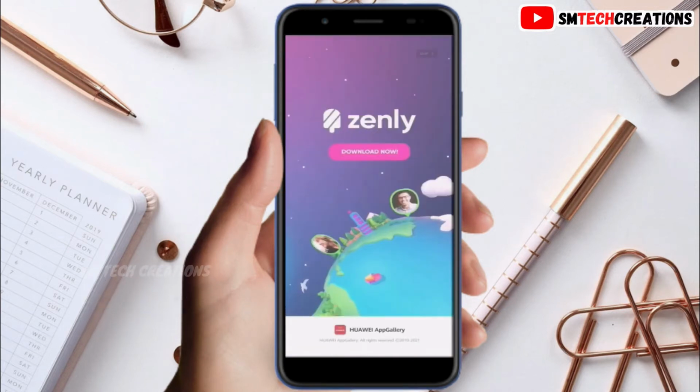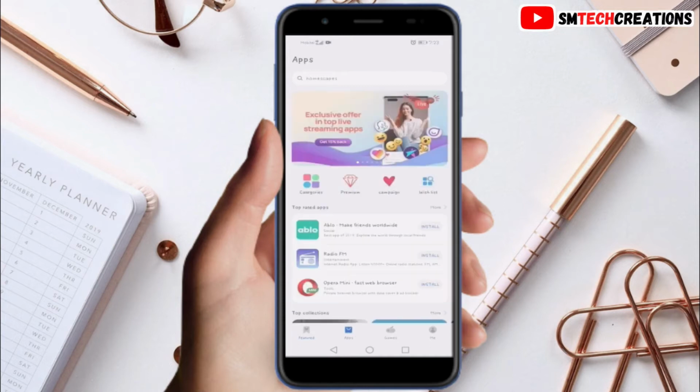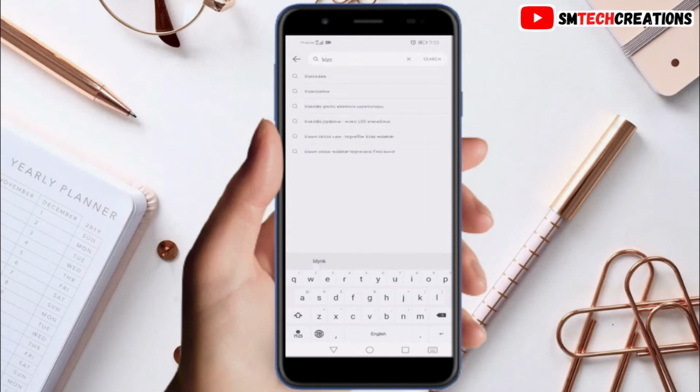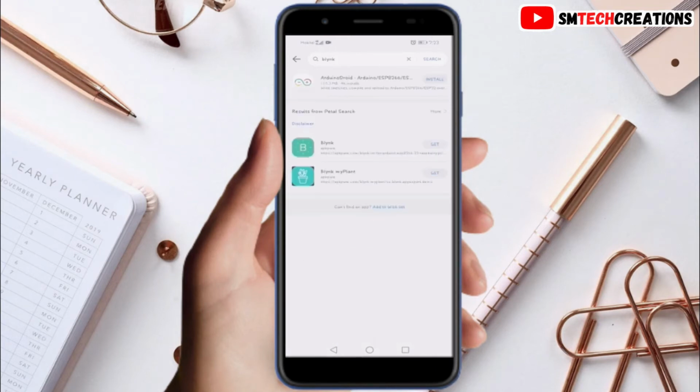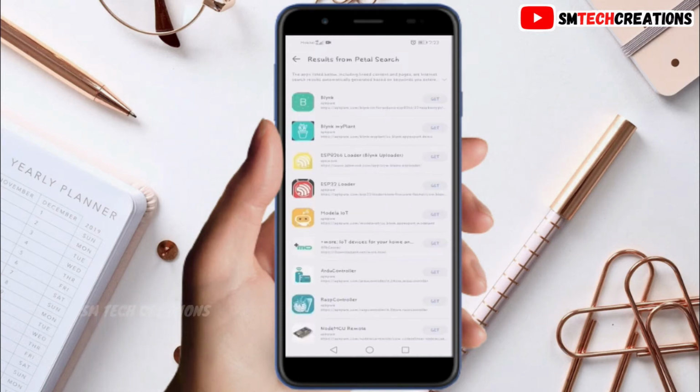Now I'm searching for another application on Huawei App Gallery. I'm looking for the Blink application. Now you can see there is a Get button. It means the Blink application is not in the App Gallery. We have to download the Blink application using Petal Search.